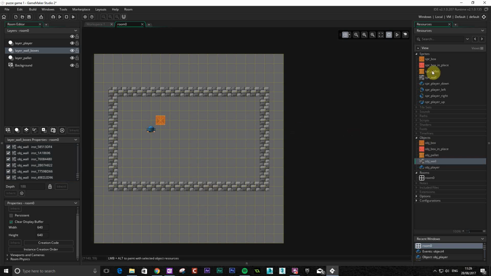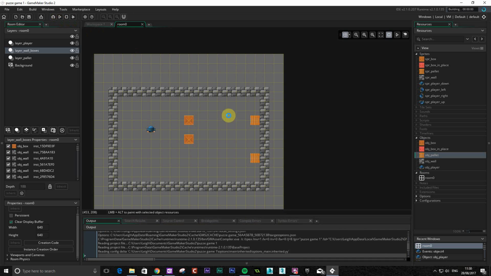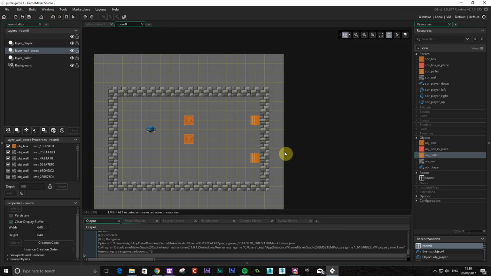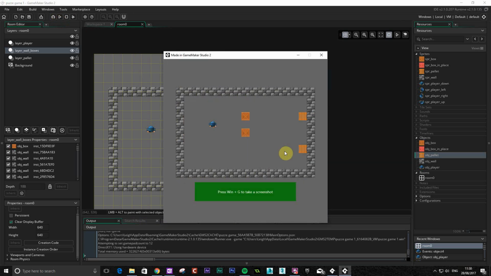Just for this particular level, we'll put on one palette, one box, and one player. In fact, no, we'll put two boxes on, two palettes, so we can do our collisions for duplicate boxes as well. So that's our first thing drawn out. If we press play, you'll see there's our layer.